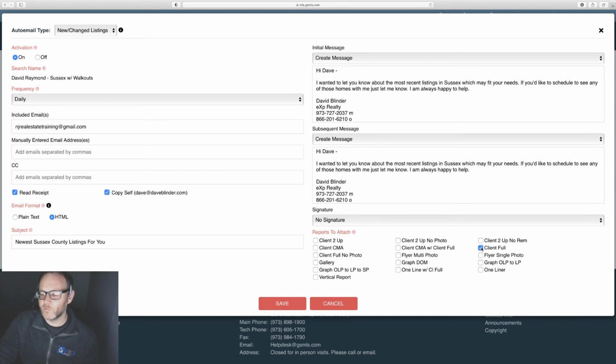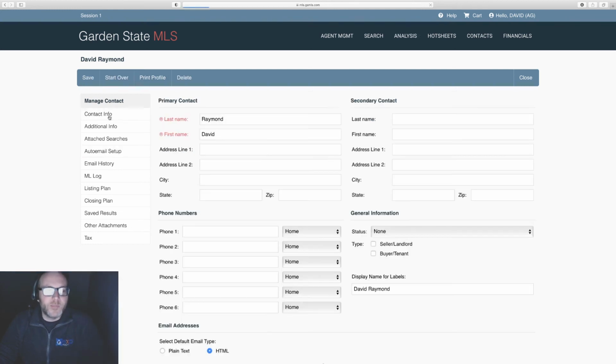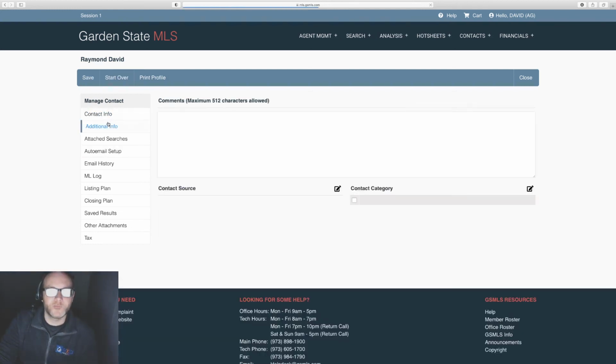I most often will revert to the client full. It's got the tax information, it's got the acreage, it may tell you what rooms are on which floor, and that's not going to be present on all these other emails. Then you just hit the save button, and you can see that's turned on right here. And it's connected to my contact, so I'm back in that contact field now.